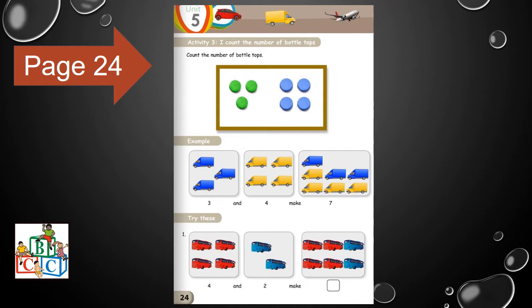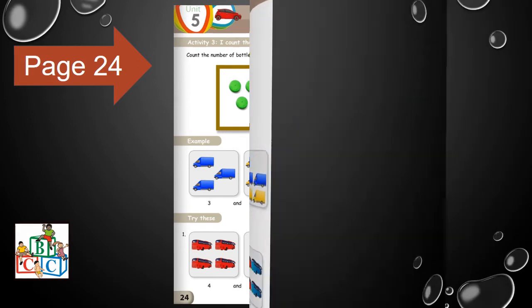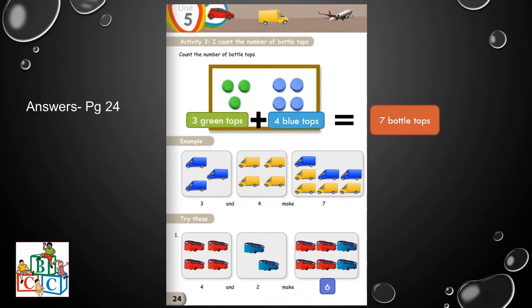Today we are going to work on the page number 24. On which page? On the page number 24. As you can see, we are going to work on activity 3 and we are going to see the example and we are going to work on number 1. Let's work out the numbers on the page number 24.